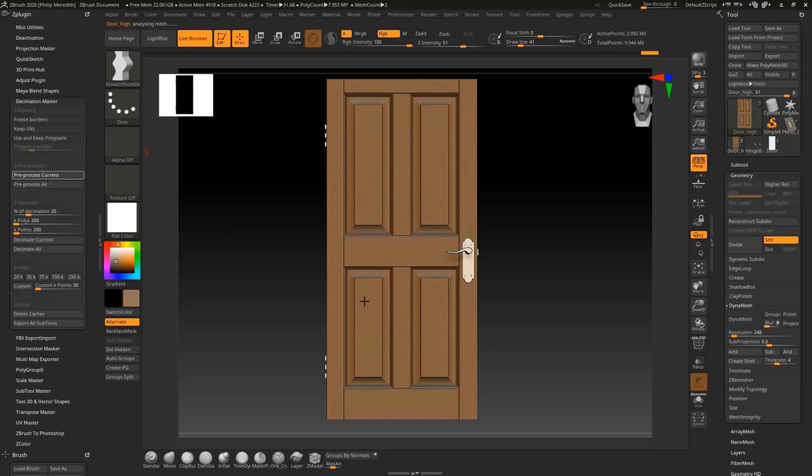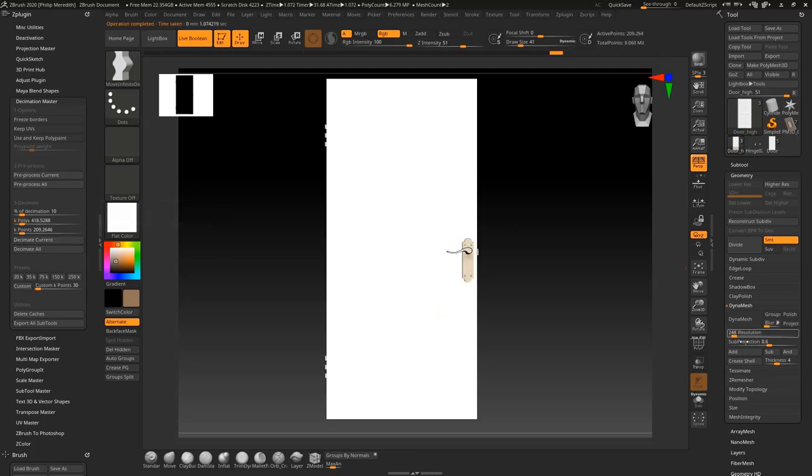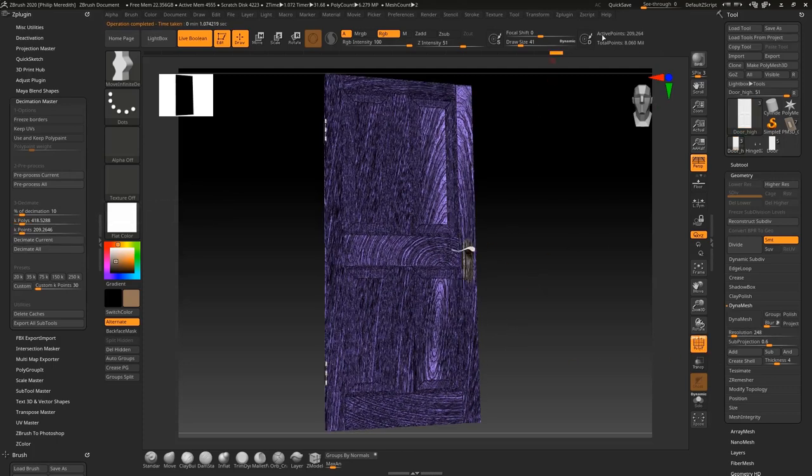And what that's going to do is calculate how many poly active points I have, so 2 million, so that might take a second to process. And then I can decimate it, so reduce the poly count down to like 20% or even less. Purely doing this so I can bring a mesh into a 3D modeling application to draw over the top of it, not because I need to use it as part of the final model. Okay, so that's finished. I might reduce that down to maybe 10 and then hit Decimate Current. And what that's done is reduced it to 200,000.